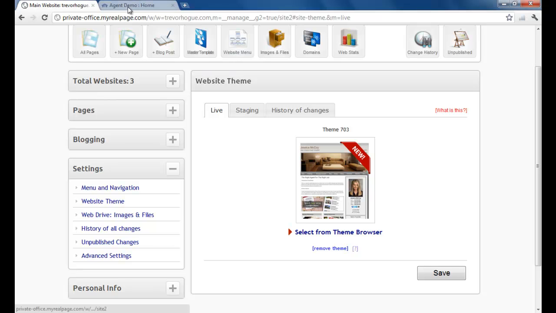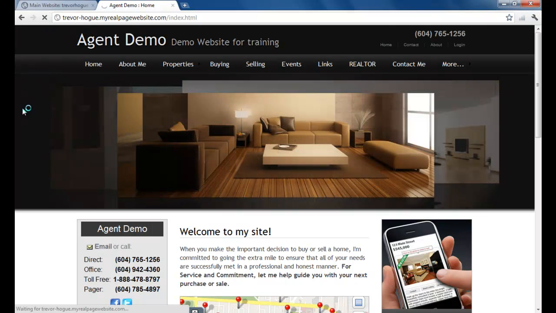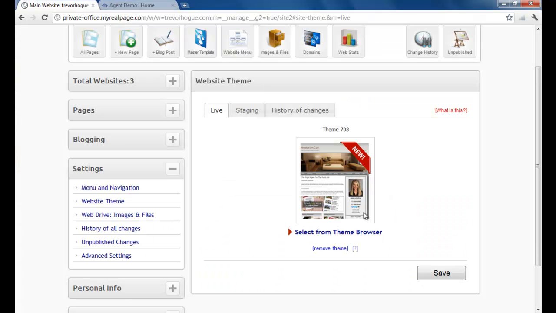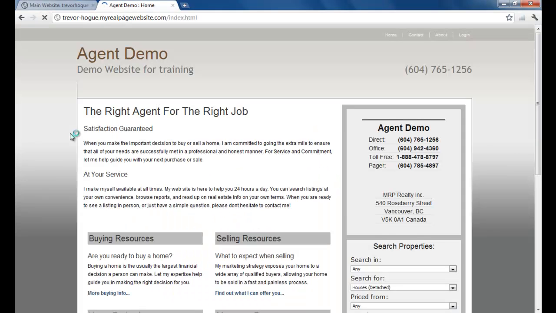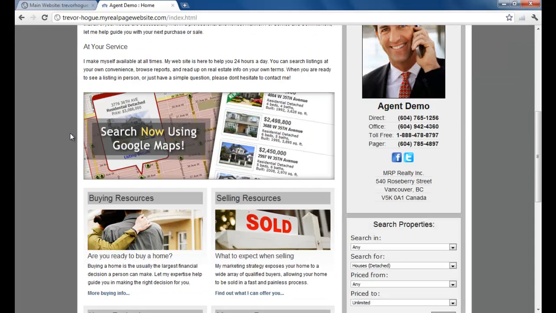I'm now using 703. If I go back to the site and refresh the page, oh, sorry, my fault. There's a perfect example. You always have to remember to save. So let's go back here and do a quick refresh one more time. And there we go. So now we've got the new theme that I've applied.